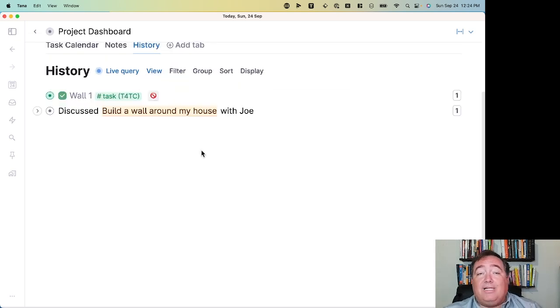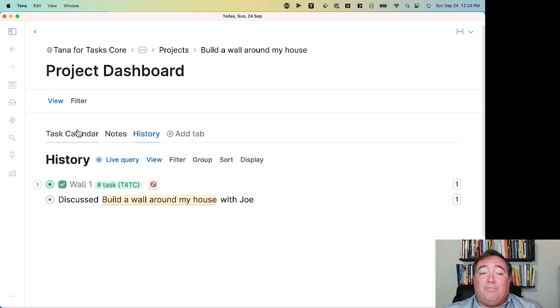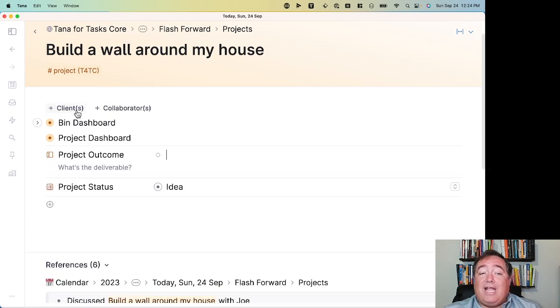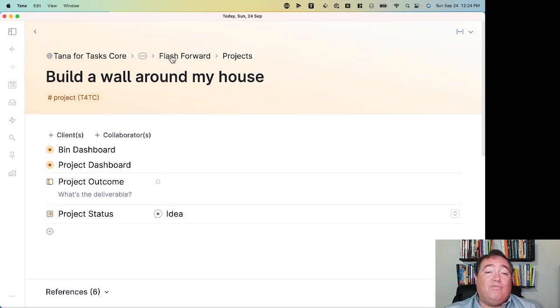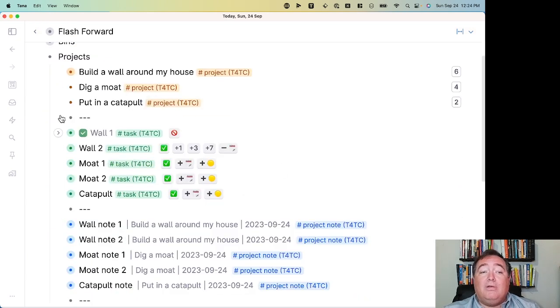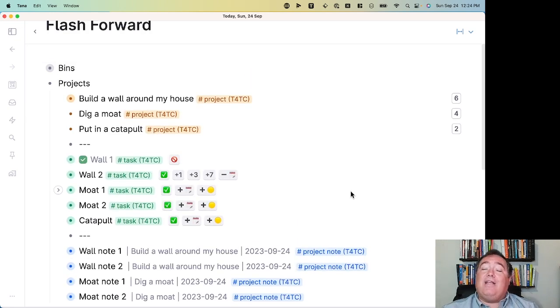So anything that's a completed task or anything that's otherwise related to this that isn't a note or an undone task will arrive here in the history, so you can keep track of what's going on in your projects that way. I also include an ability to add an outcome for a project, to attach clients or collaborators, to track status, which we'll talk more about in the review module. But this gives you just a quick overview of what's possible here when you learn about bins and projects and how smooth it can make adding tasks to projects and managing those projects when you have a foundation like Tana for Tasks Core.